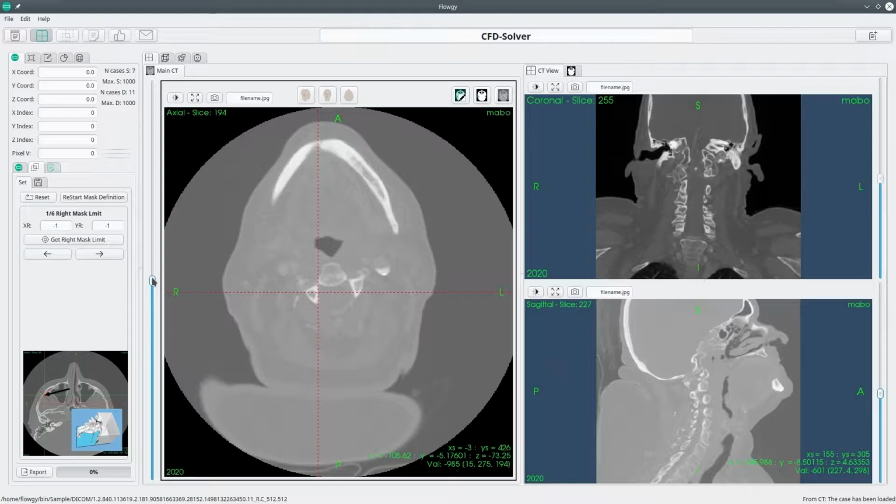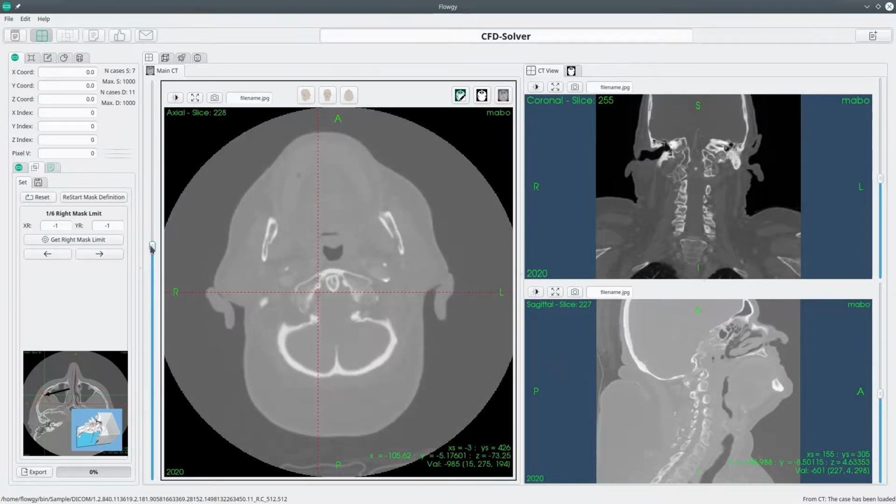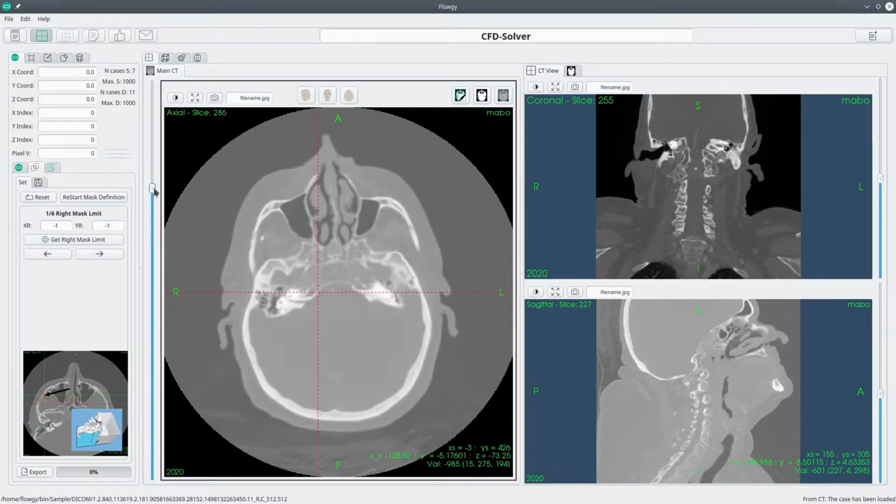Now we focus on the picture down below. This is the first point we want to set. Here. We have to scroll in our images until we see a point that is very similar to this one. Right about here. There we can see the bone structures. To set the point, just go with the mouse to the point location where you want to set it. Right click and click the button Get Right Mask Limit. Already set.